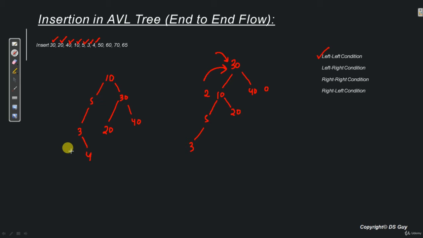And where is it getting disbalanced? It is getting disbalanced at this node. So 5's left height is 1, right height is -1, difference is 2, so it is disbalanced. So what will we do? We'll do a rotation. Which rotation? Since this is a left right condition, we'll first do a left rotation and then a right rotation.